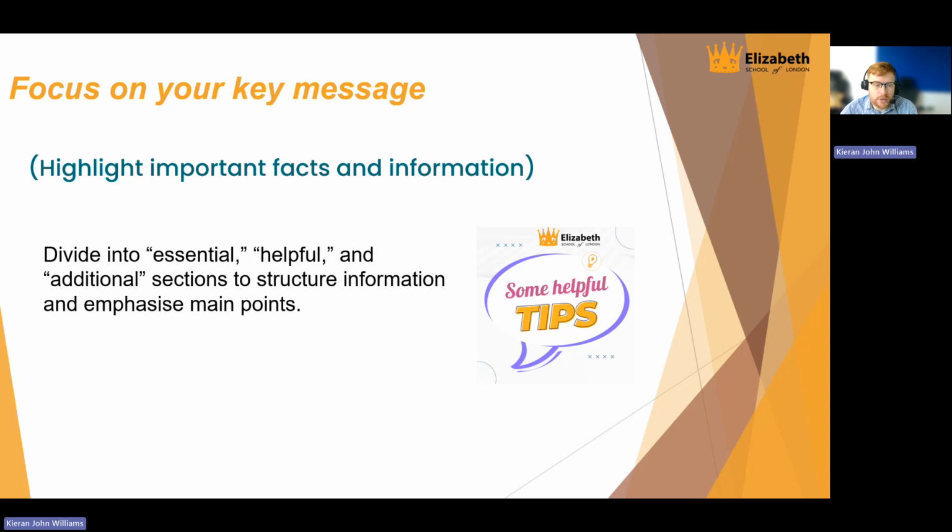Let's have a look at how you're going to do that then. So as we've touched on a little bit, you need to focus on your key message. So what is the actual idea that you're trying to communicate to your audience? So in this situation, it might be good to think about all of the ideas, all of the things you would like to include, and then divide them up into how essential those bits of information are.